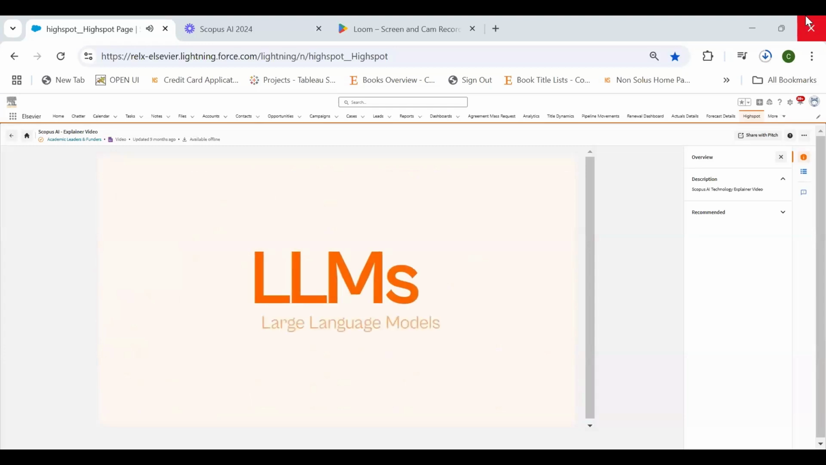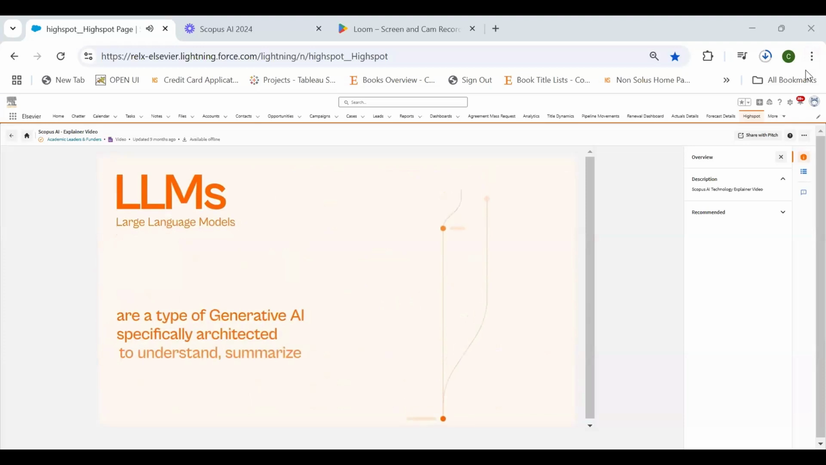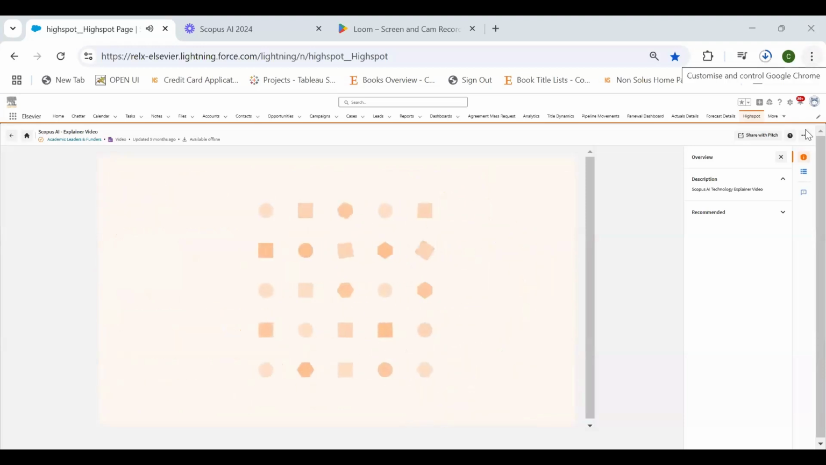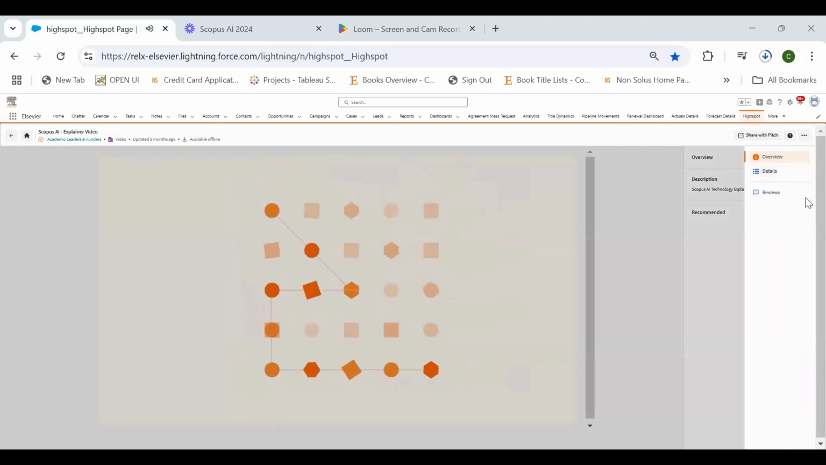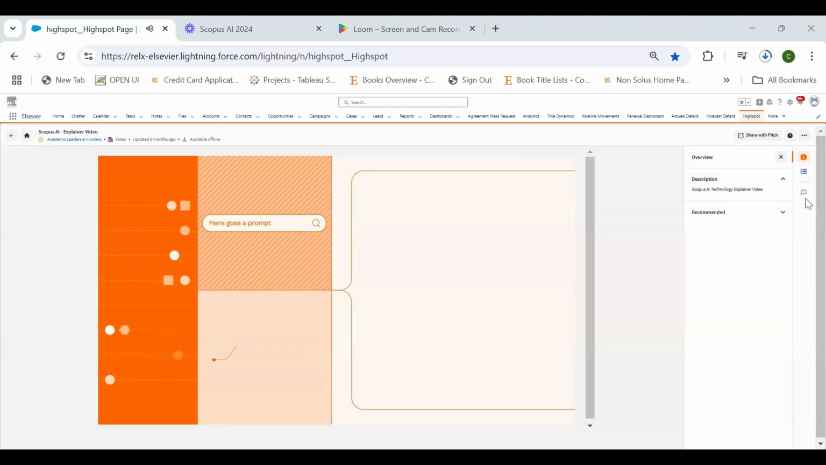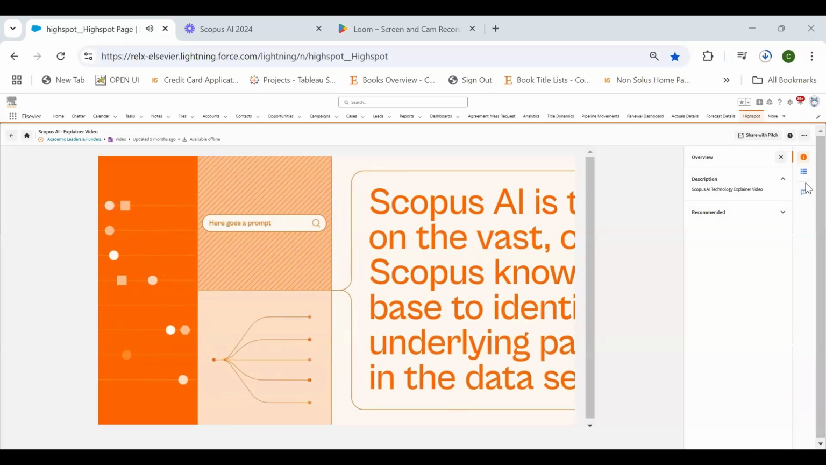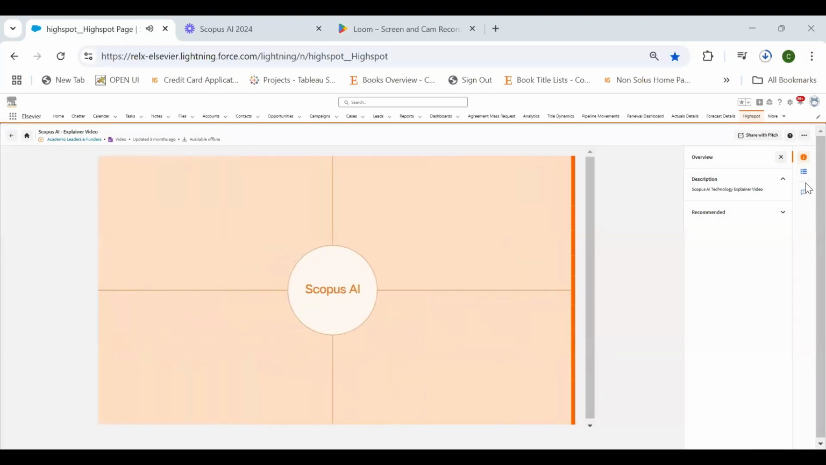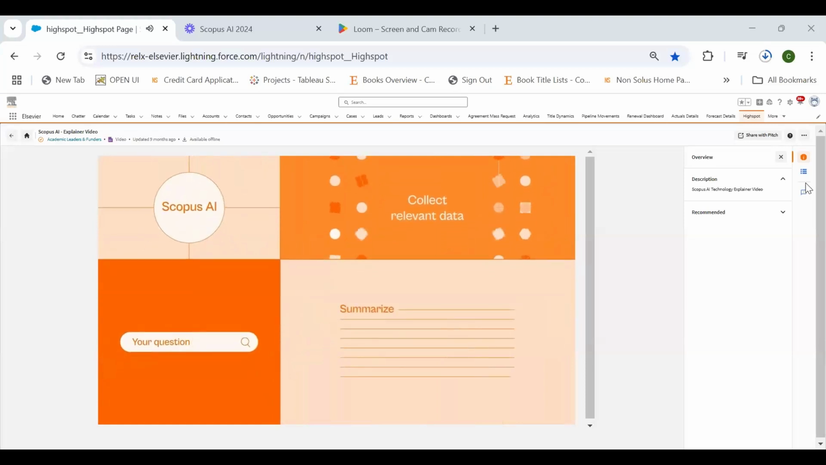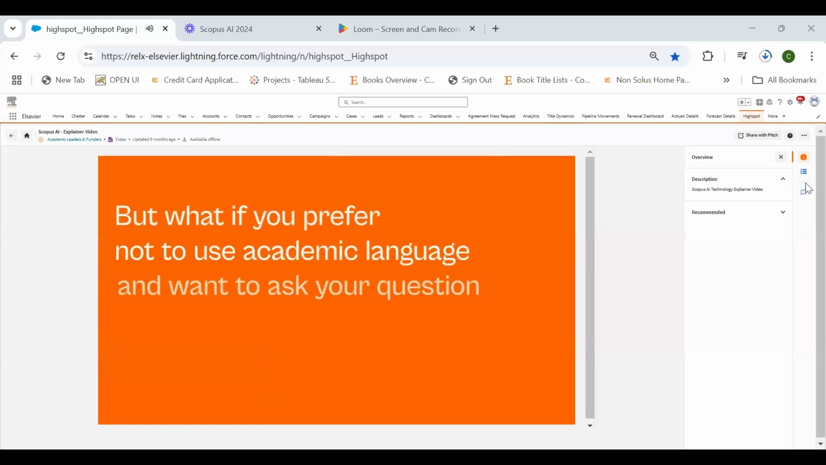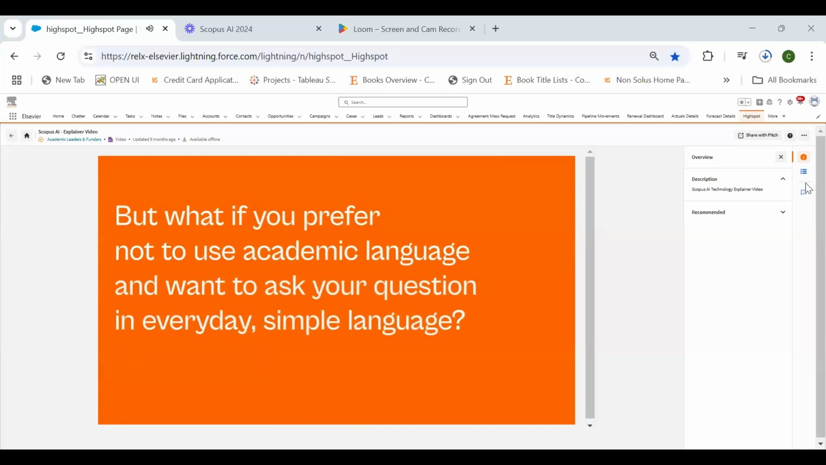Well, for that, you need a large language model, or LLM. LLMs are a type of generative AI specifically architected to understand, summarize, and generate text-based content. Scopus AI leverages a state-of-the-art language model to analyze your queries. We pair this model with our vast database of trusted Scopus content. Then, when given a prompt, the model identifies patterns in the data and creates similar outputs based on these patterns. In this way, Scopus AI can understand your question, collect relevant data, and summarize it for you in seconds. But what if you prefer not to use academic language and want to ask your question in everyday simple language?